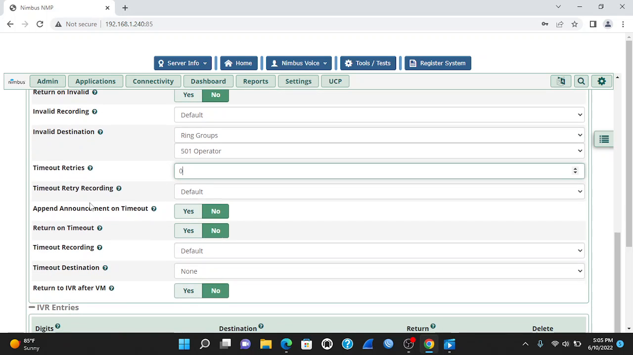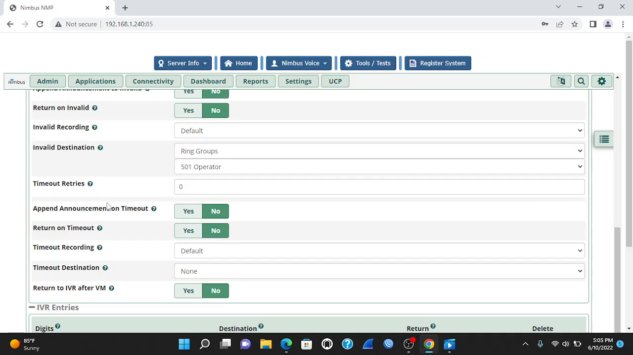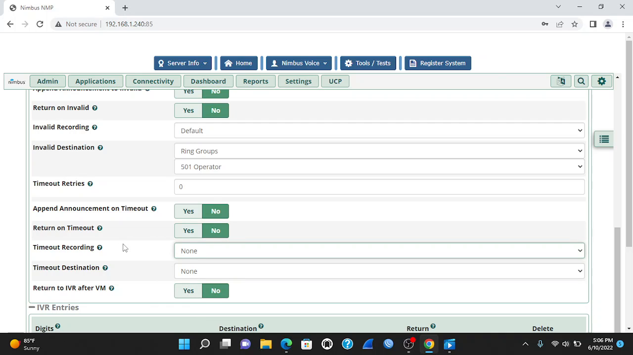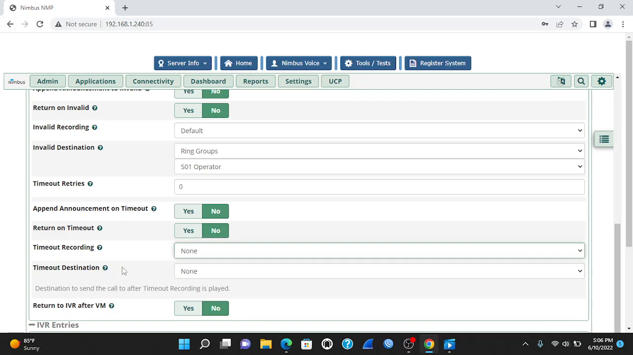And if you do have this specific configuration, for the timeout recording, you don't want it to say you have timed out, and then it goes to ring somebody. That would make the call confusing. You actually would want this to be set to none. You want no recording to play. You just want them to be transferred off, and this is where the timeout destination would be set.